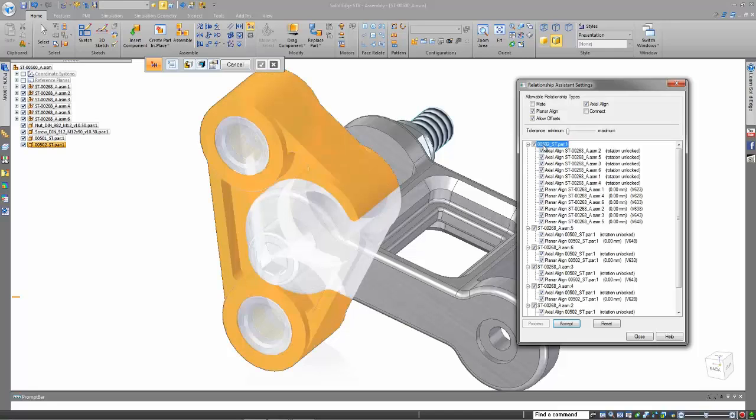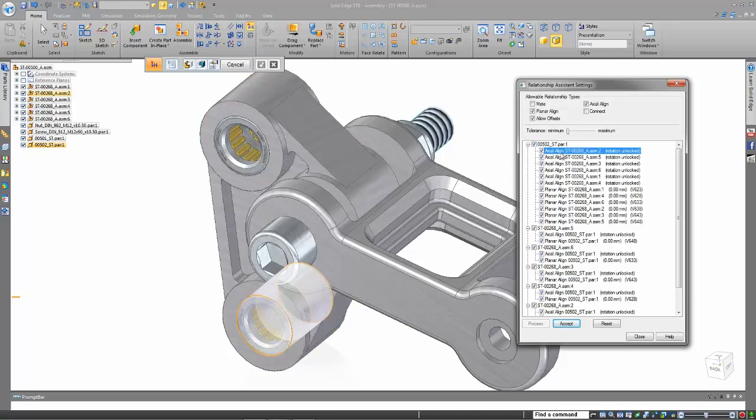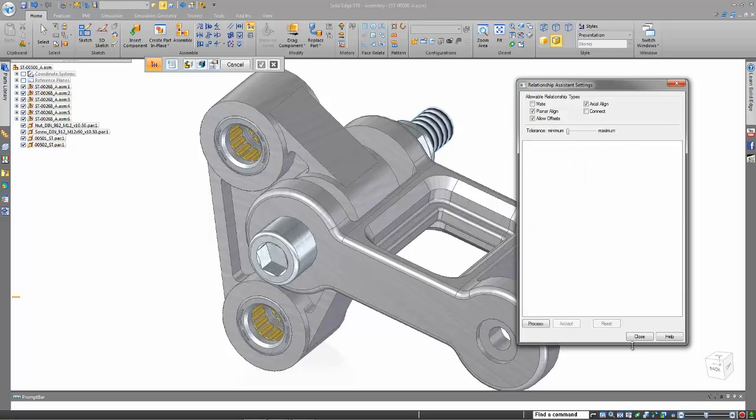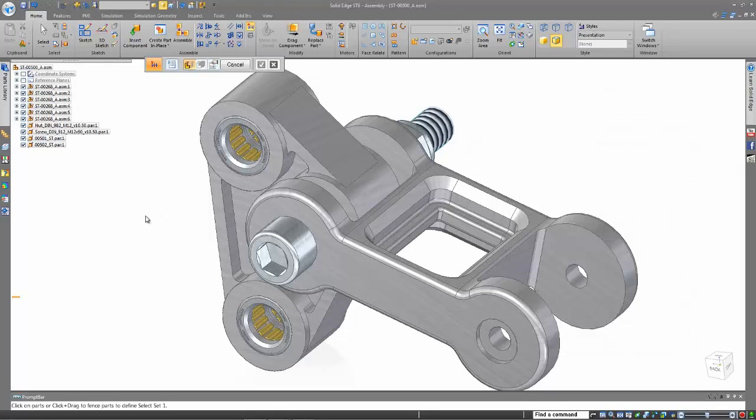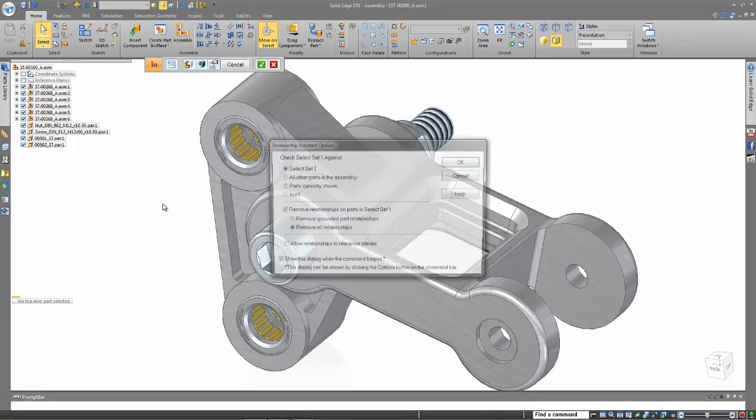So if I highlight a component and then highlight the assembly relationship that it found, you'll see that it finds axial alignments and it gives us feedback over exactly what it has found. If I don't want it to apply any of these relationships, I just simply uncheck the box. If I want to accept all of them, I just hit accept, and now it has all of those relationships applied between those components.